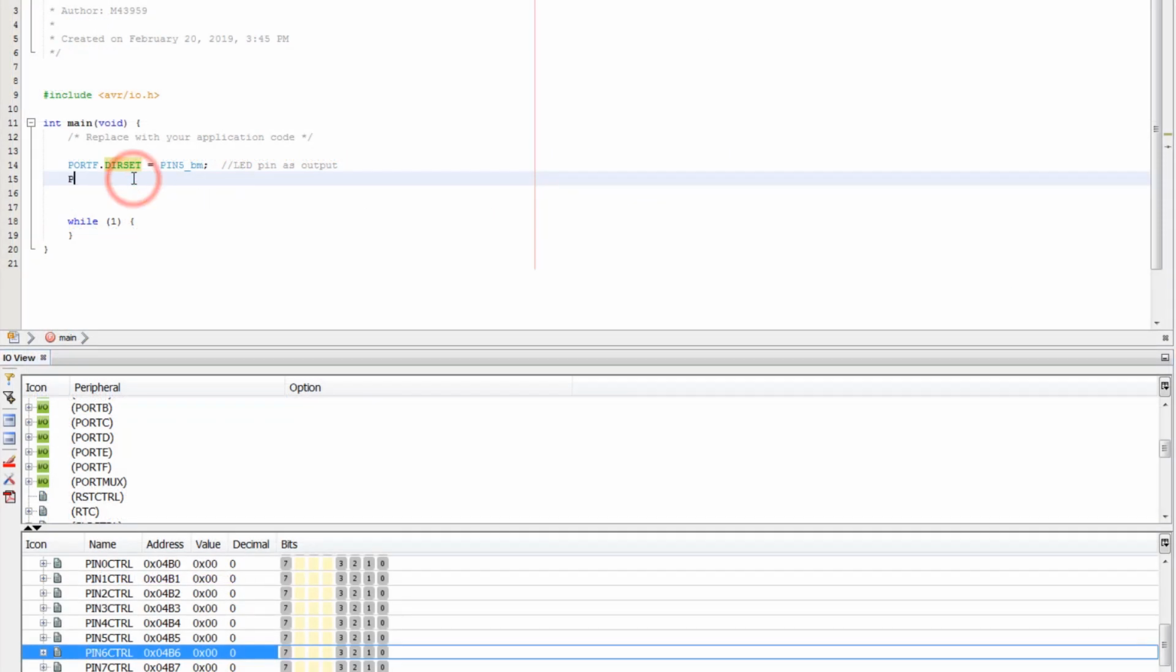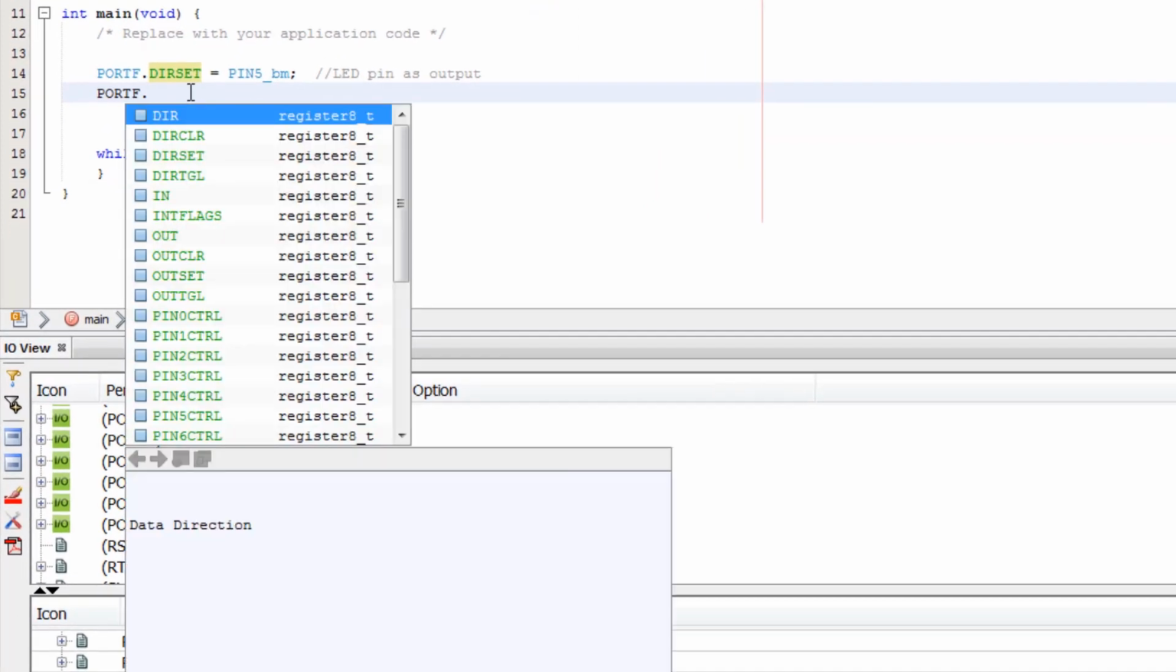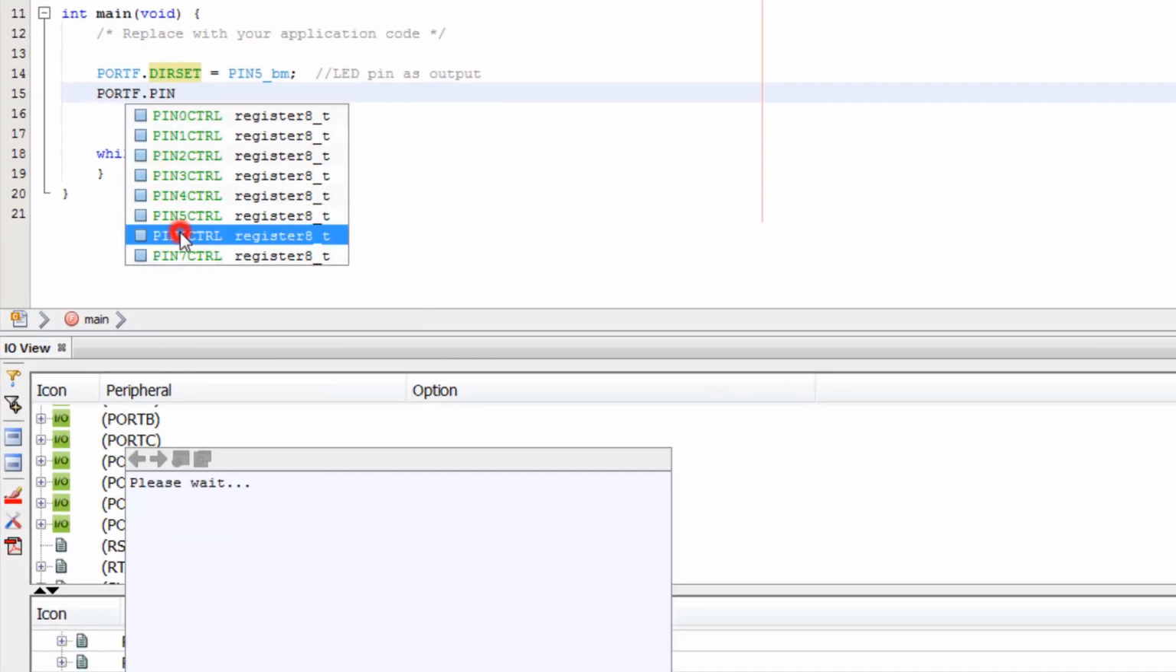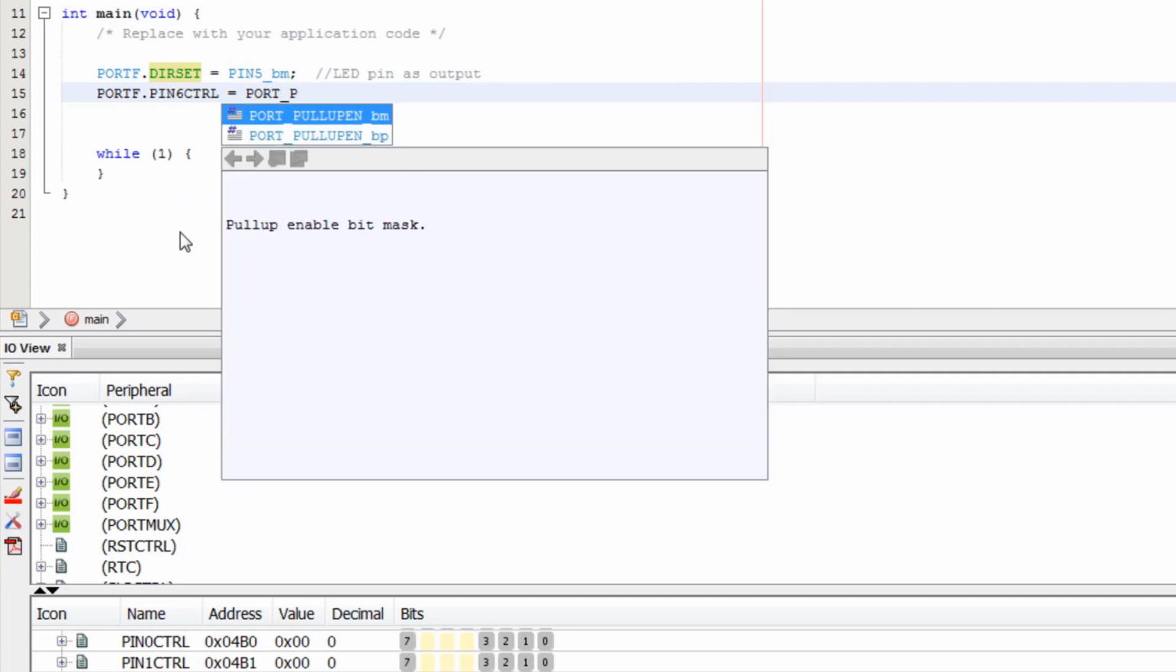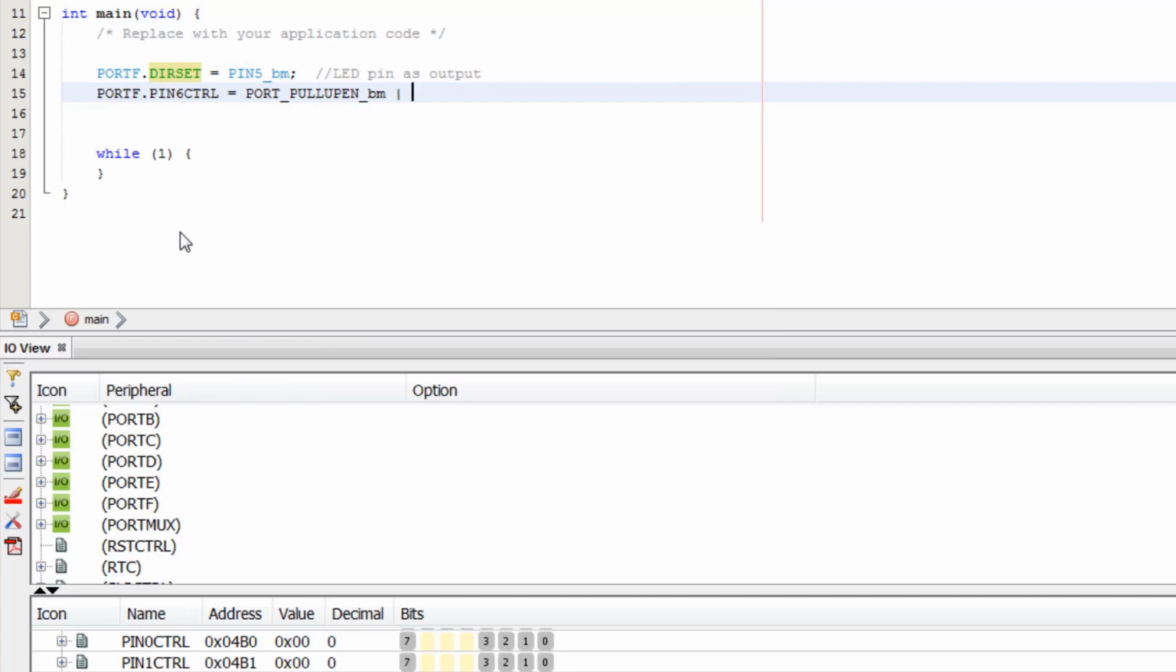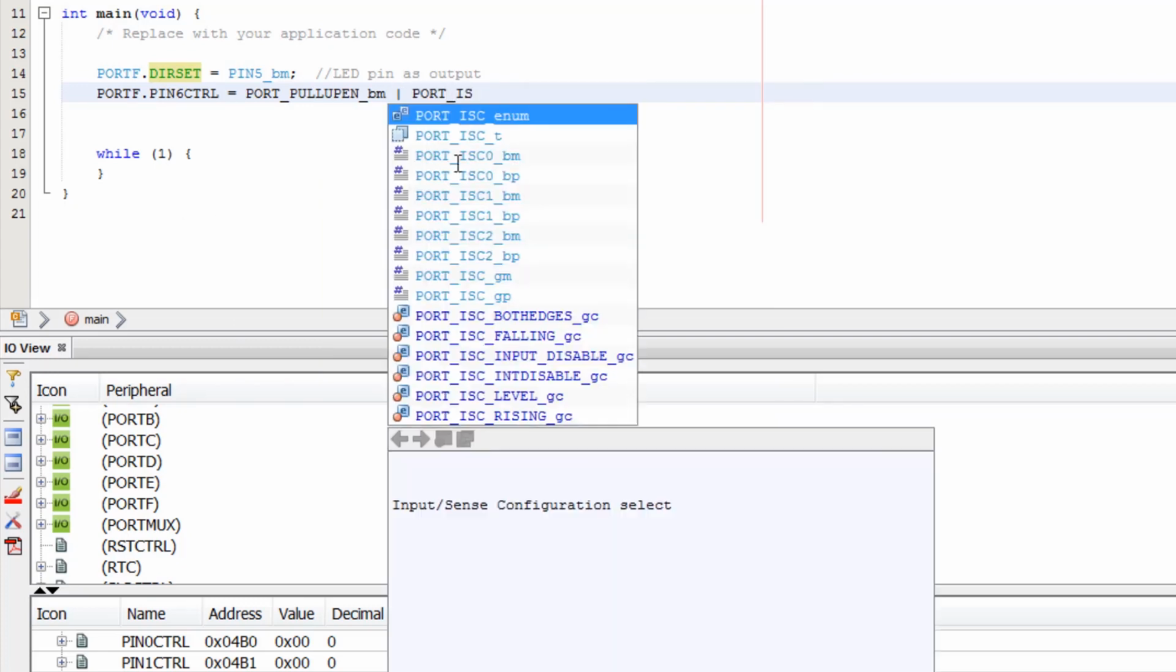But first of all, port F dot pin 6 control, and we wanted to set port pull-ups, control, yes, pull-ups, and port interrupt status and control, and both edges.